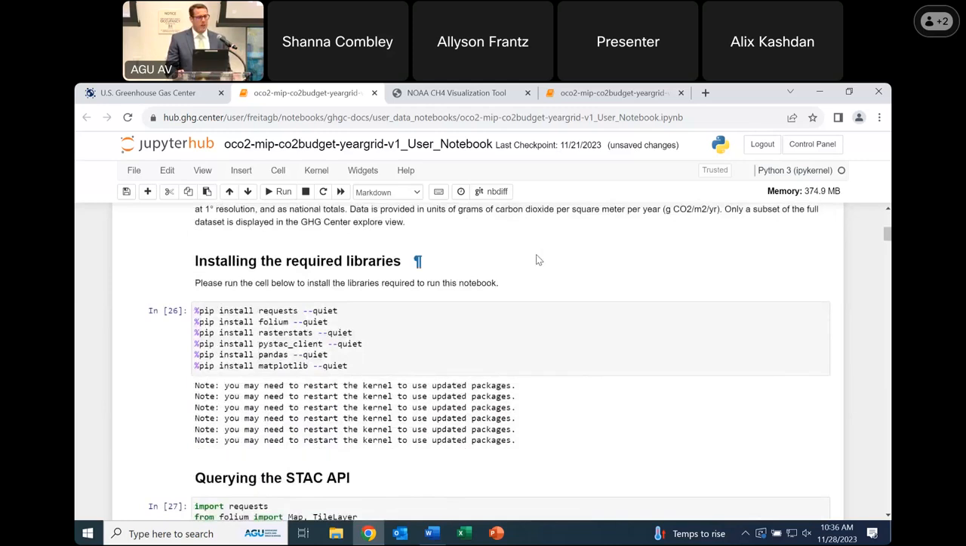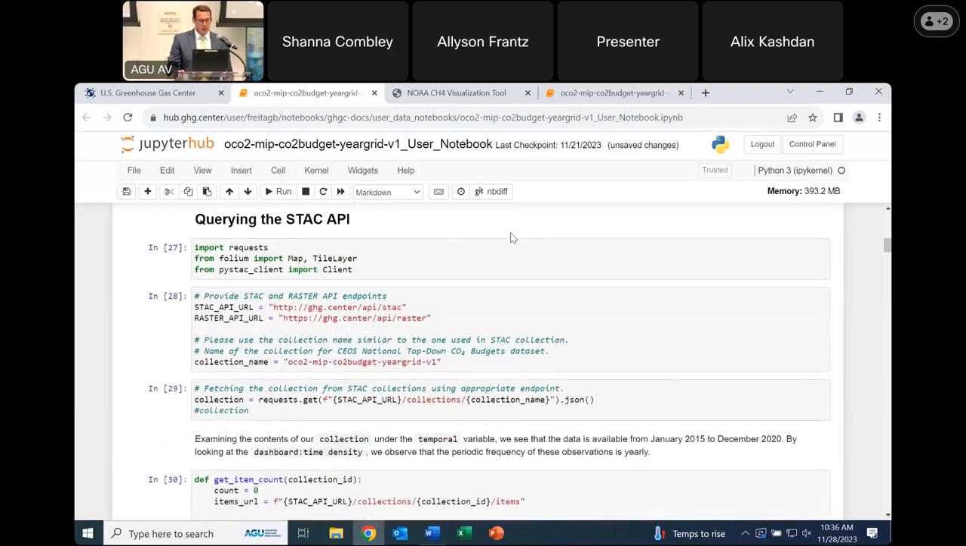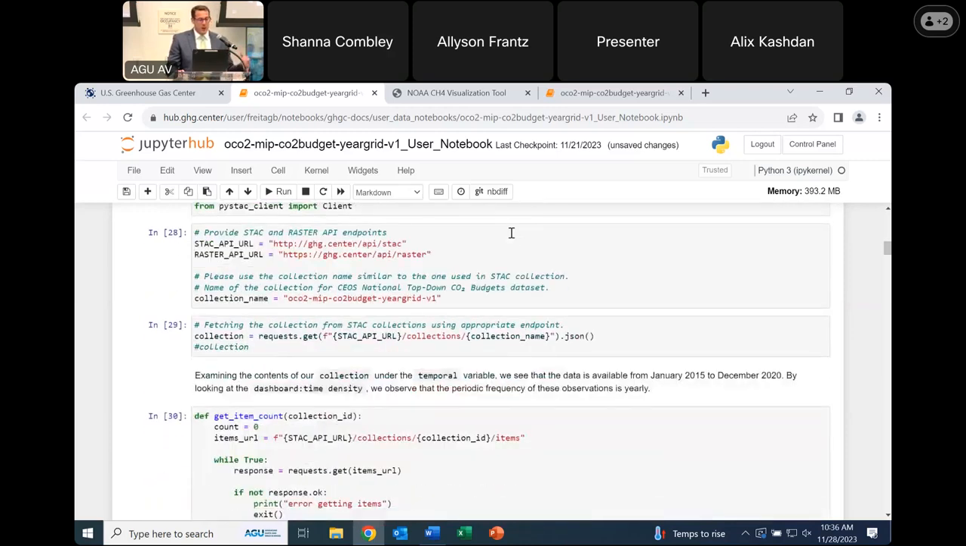And I think almost every data set in the dashboard has these example notebooks for you to review and to use to kind of get you jump started. So the initial thing, we're just installing a bunch of libraries. That takes a little bit of time. But here's where we're actually going to start accessing the data in the cloud. So we're using our APIs to go and access the data.